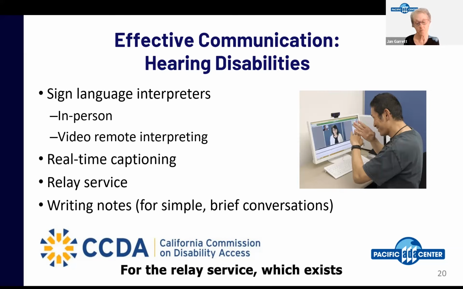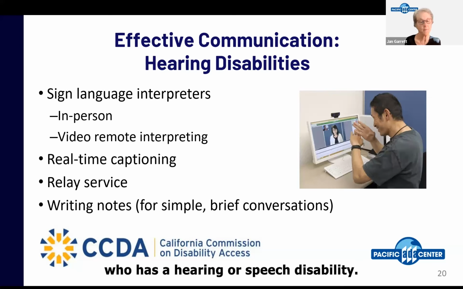Also there is the relay service, which exists through the telephone service that we all pay for through our phone bills. You can dial 711 and get to a relay operator who can help someone who has a hearing or even a speech disability make a phone call to someone else that does not have a video phone or another ability to talk with that person who has a hearing or a speech disability.